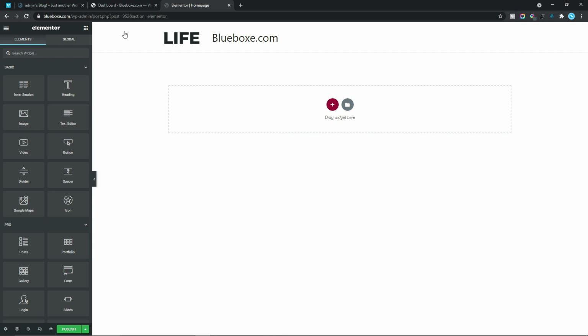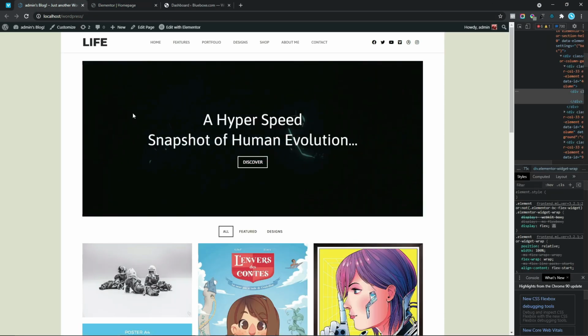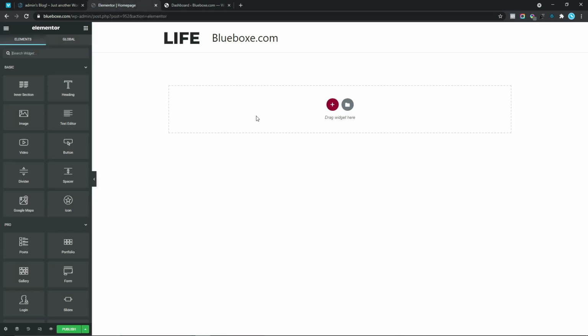Now this should take us to our Elementor design canvas, and in here we can start designing our home page. So coming down here, we're going to be making reference to this from time to time just to make sure we're still on course with what we're doing. So starting out, we are going to be creating our content section, and then we're going to move on to creating our header, and then lastly we're going to create our footer.